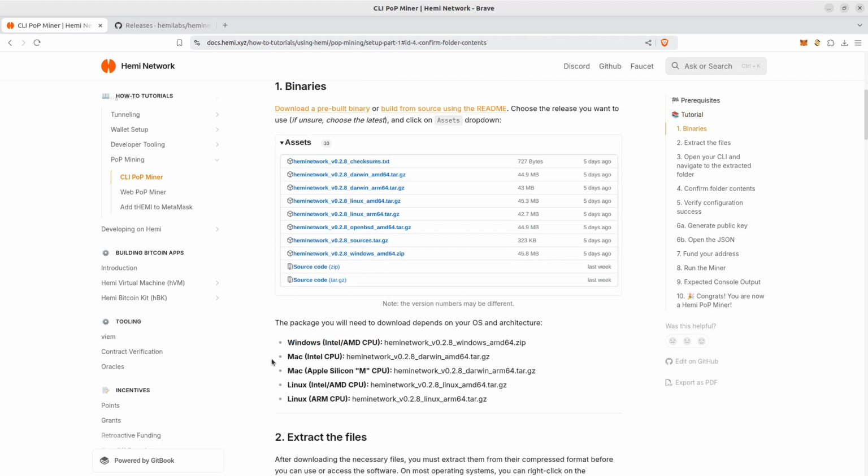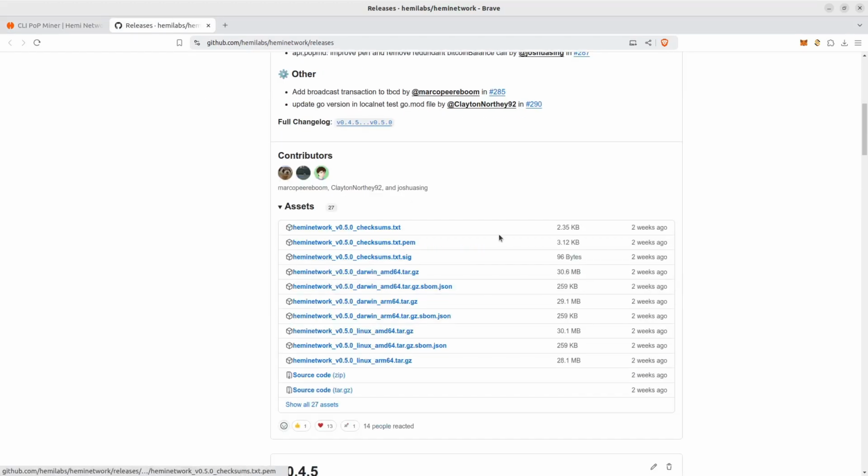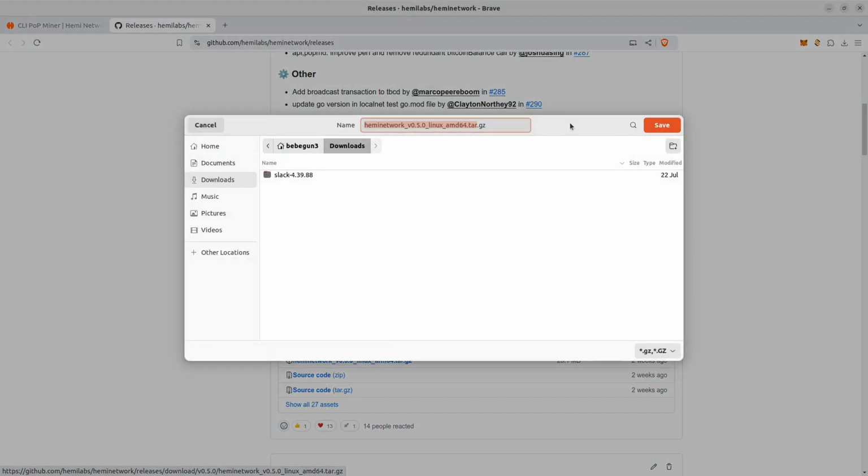If we scroll down, based on our operating system, here are some recommendations. I'm currently using Linux, so we'll click on the list of binaries and we'll build from there. Okay, so let's download the correct one for Linux.